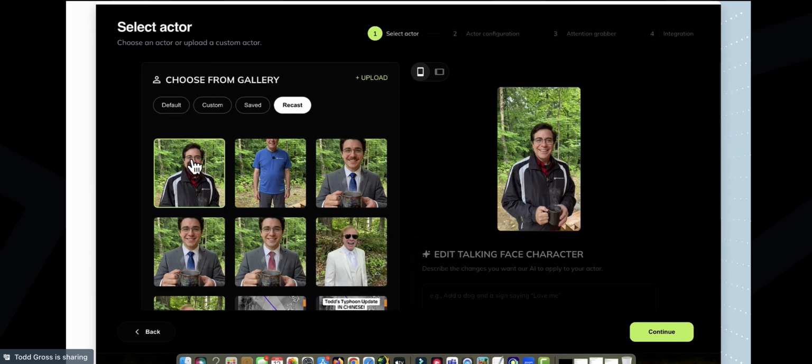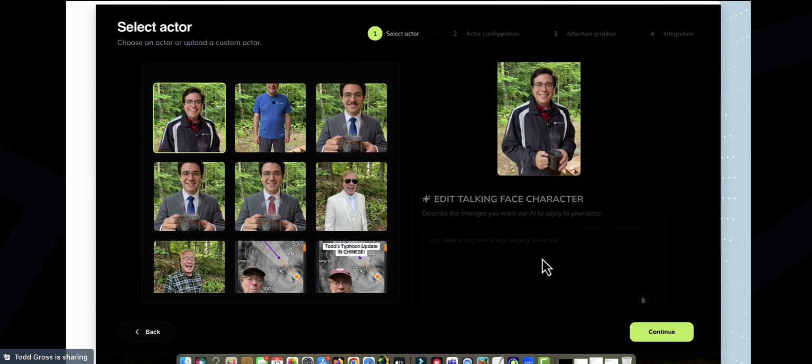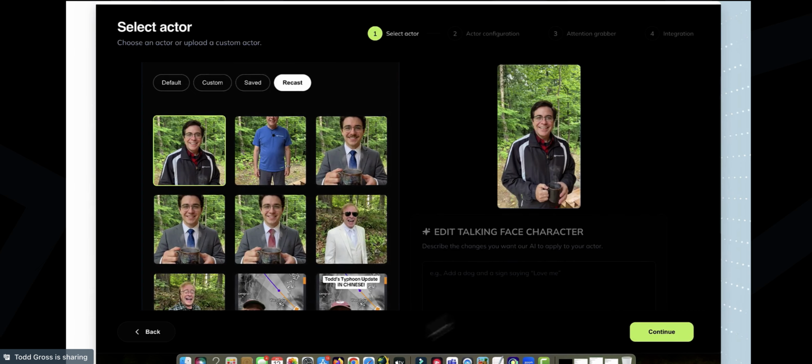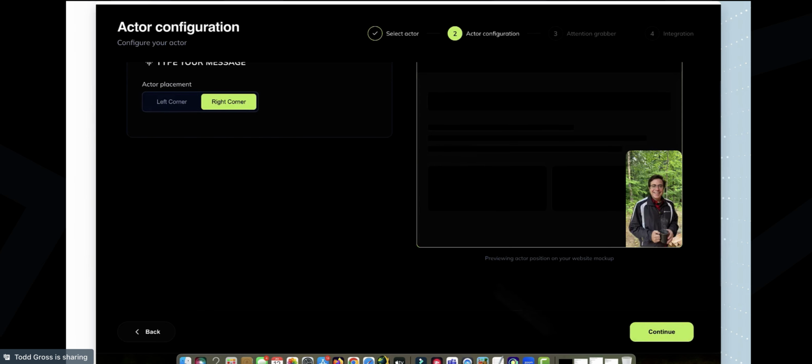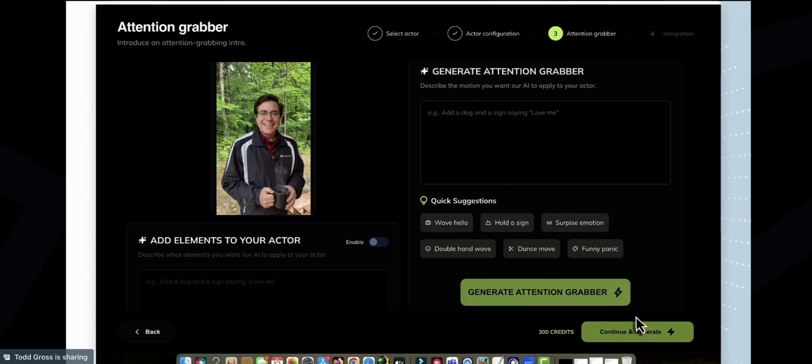We're going to pick our Todd that's speaking Spanish. And then from there, we can edit it again if we want, so that something else happens, like we could put a bird on my shoulder. But instead, let's just continue. We go left corner or right corner. I usually like the right corner. And continue. Then from there, we have the ability to make some changes to the beginning of the video.